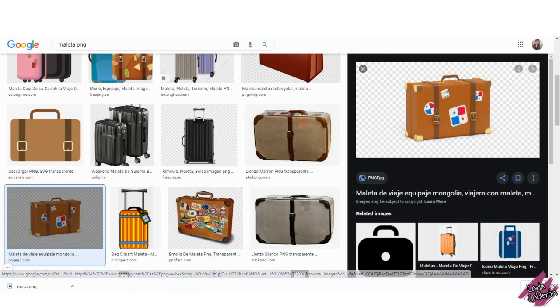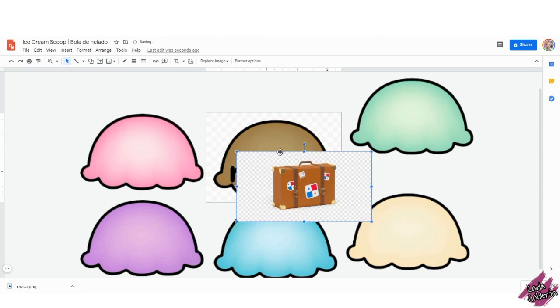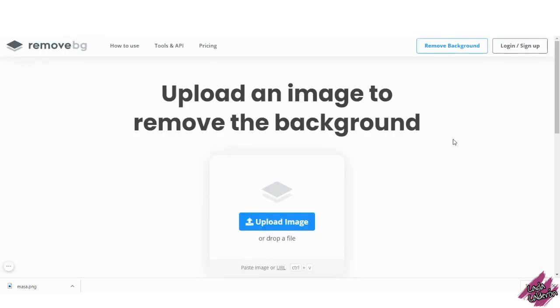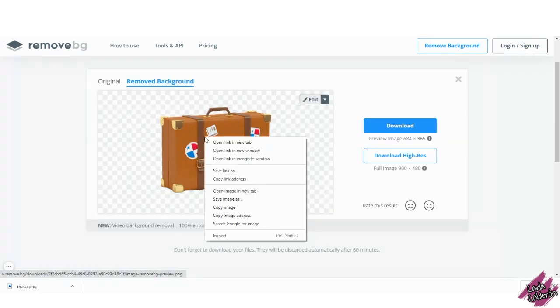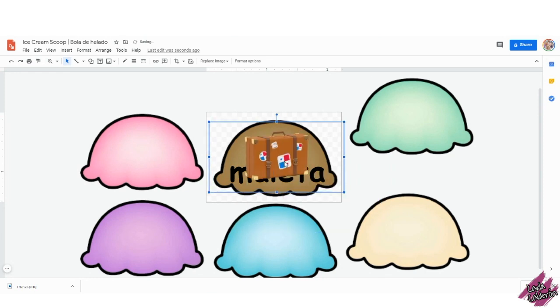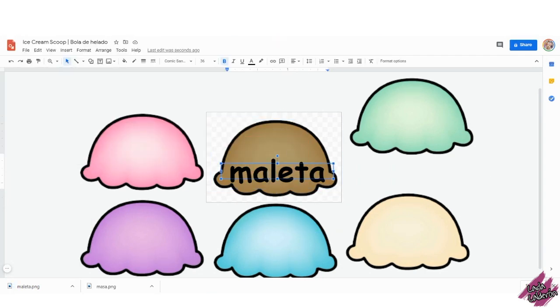In the case that you run into an image that has a white background, you can remove it by going to this website called Remove BG. Once you have copied the image, just paste it here and this will automatically delete the background. And then just copy and then just bring it into the scoop. There are tons of ways you can use this activity. You can also use it for math.